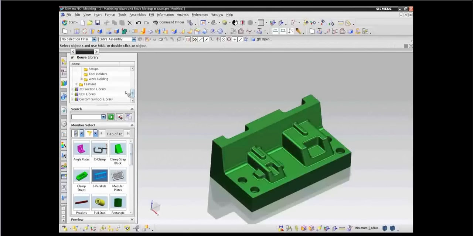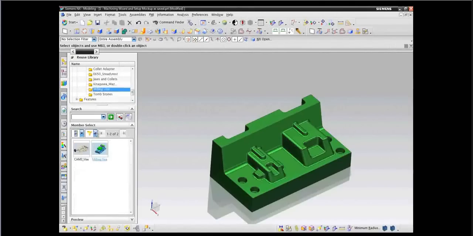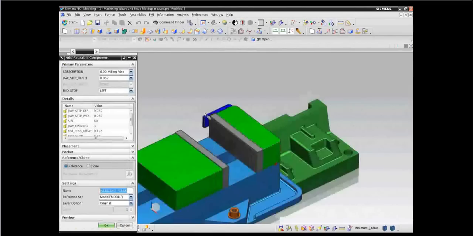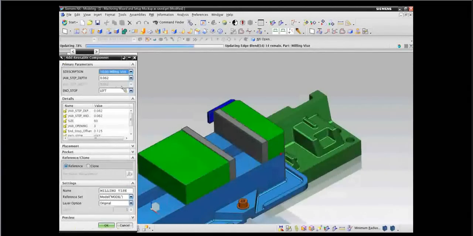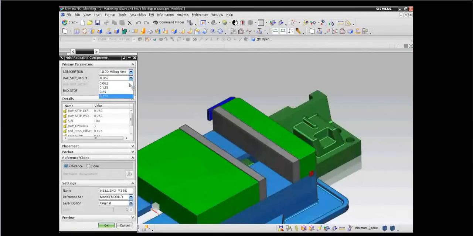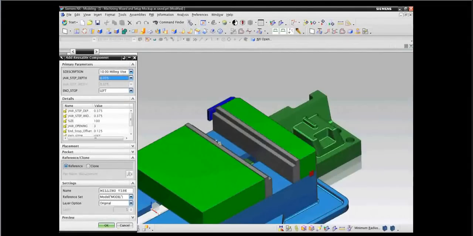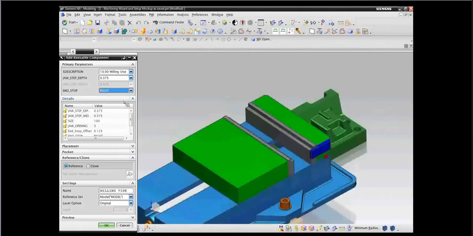In this case, I'm looking for a vise, so that'll be work holding and milling vises. Here I've got a couple milling vises. I'll just drag one in. And again, I can select from different sizes. So in this case, I'll go for a 10-inch milling vise, and I'll increase the jaw depth to say 3/8 of an inch, so you can see the jaw depths. I have a finger here to butt the workpiece up against. Maybe I want that on the right hand side. So you can see how quickly and easy it is to configure your fixturing based on the reuse library components.